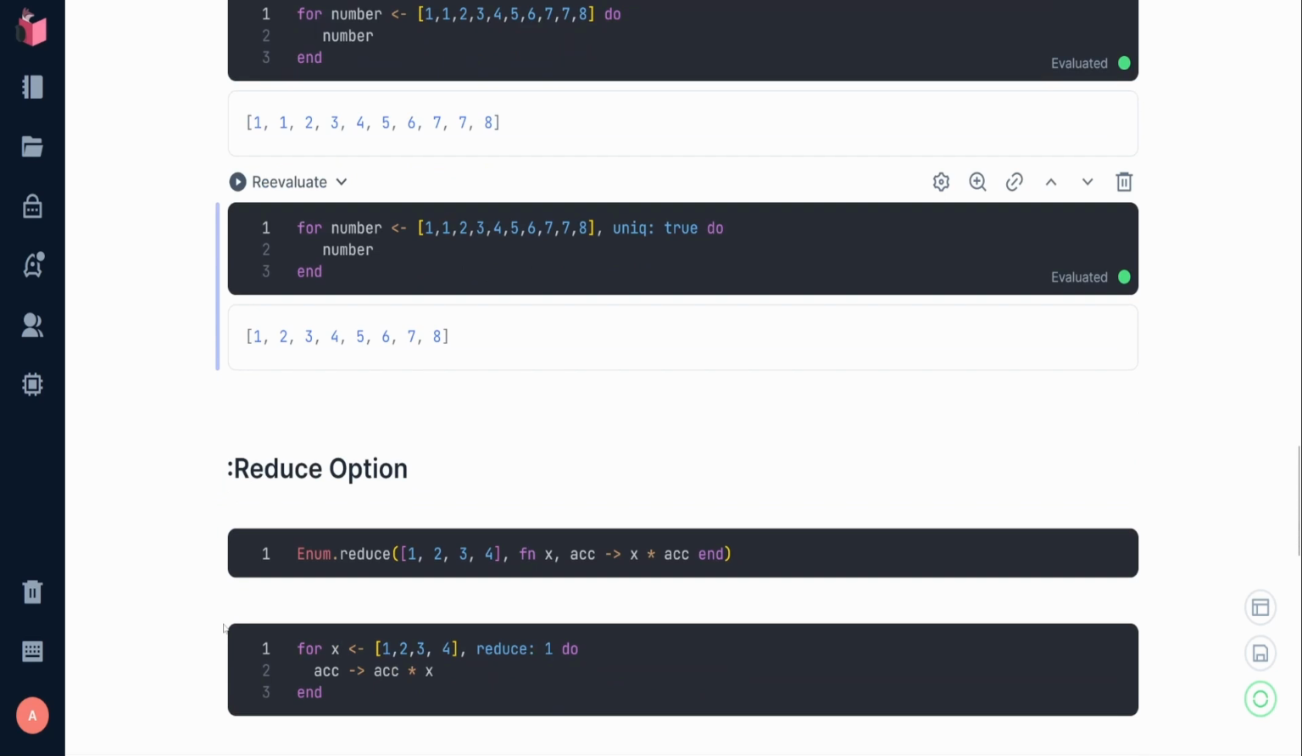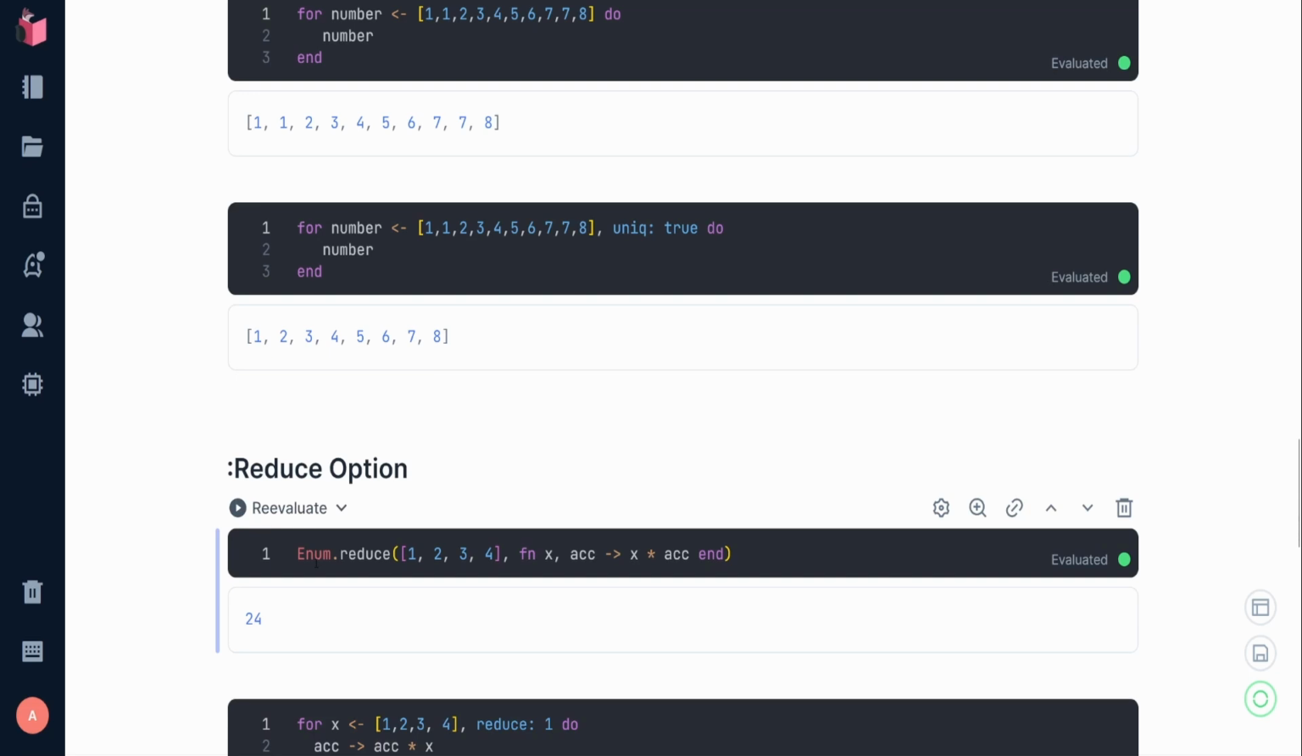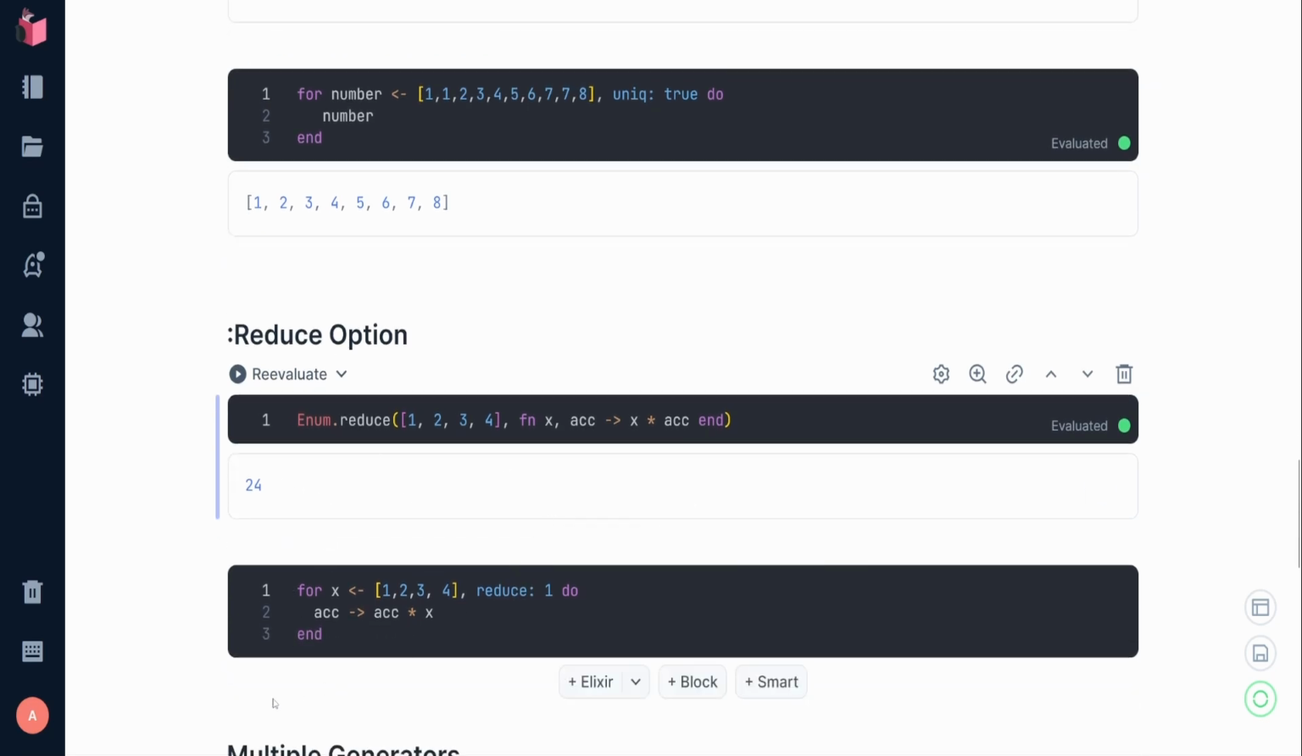Next, you have an option to do reductions. Enum.reduce is what we usually use. So here we're taking each element inside of the list and multiplying them by one another. So 1 times 2 is 2, 2 times 3 is 6, and 6 times 4 is 24, which is the result we get back.